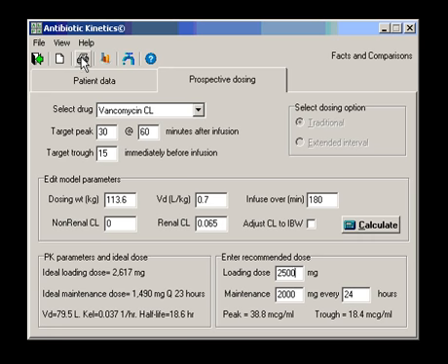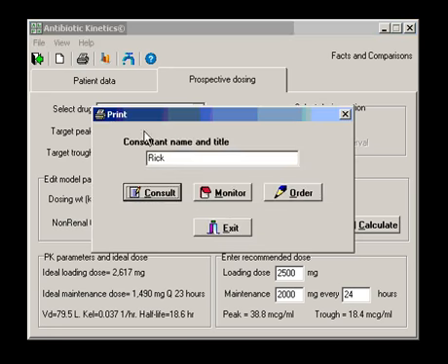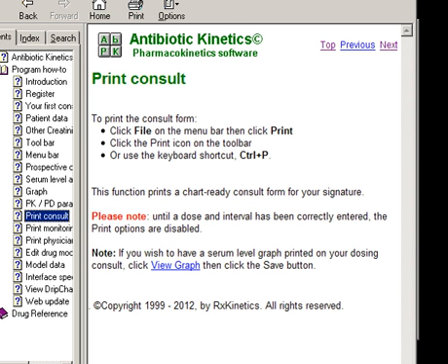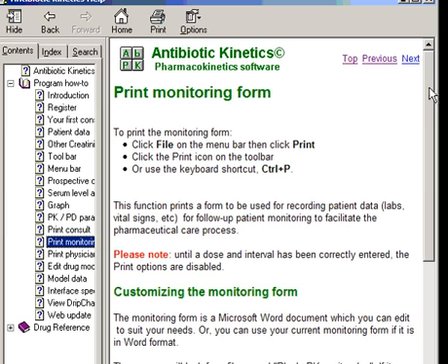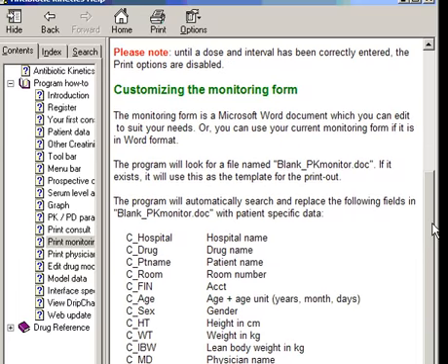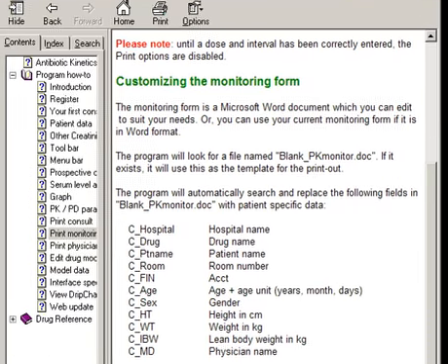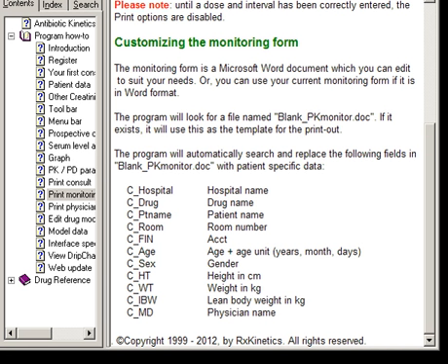Another thing new to this version is the monitoring form is now a Word template. So let's pull up the help file, press F1. Let's go over here and select the monitoring form topic, and it kind of explains here how it all works. So the monitoring form is a Microsoft Word document which you can edit to suit your needs. The program comes with a document which you can use as is, or you can edit, or you can use the monitoring form that you already have.